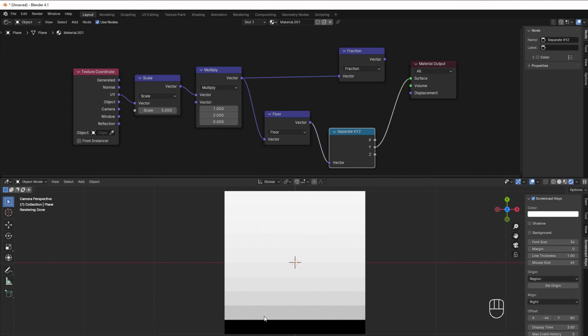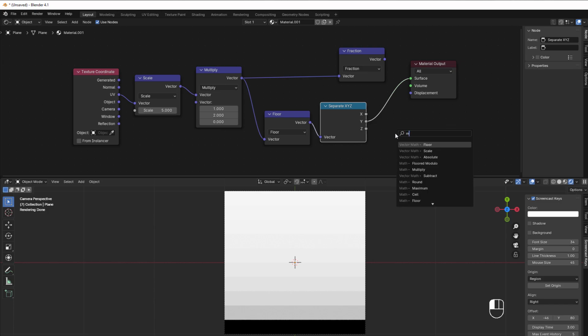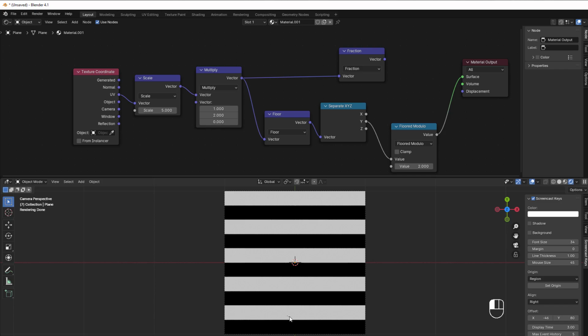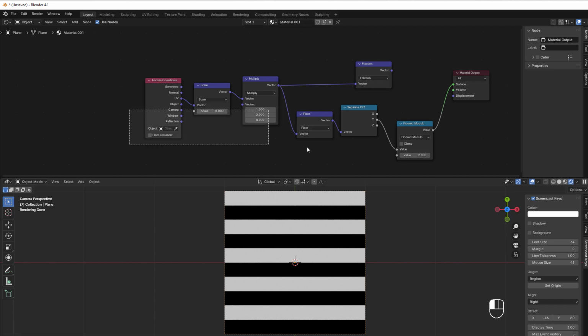And to make that, the quickest way is to use a modulo. So I drag from this and then I write modulo here, and you can find floored modulo, which works fine in this case. And if I put that 2, you can now see that every second row will be black, white, black, white, black, white, exactly as I wanted to.